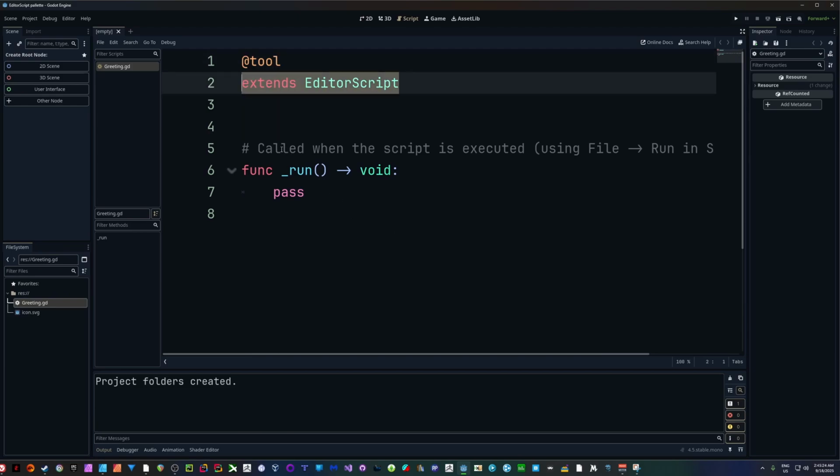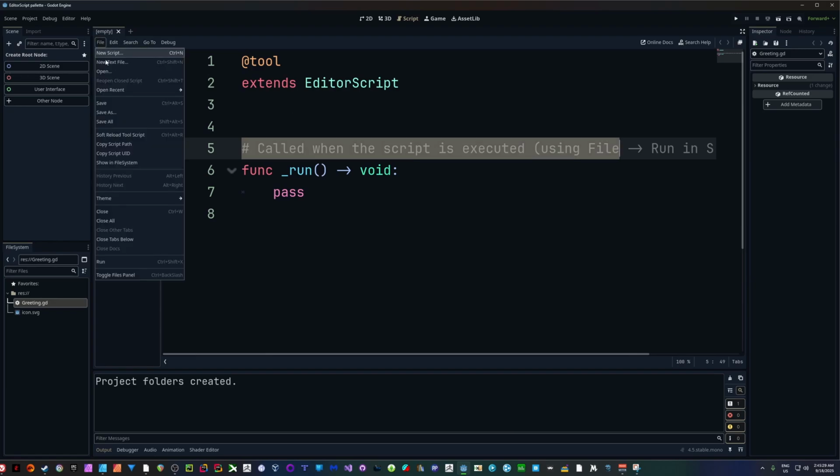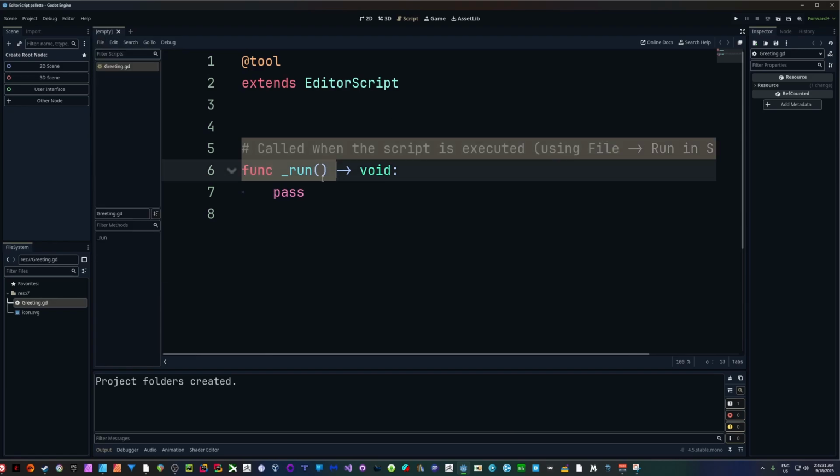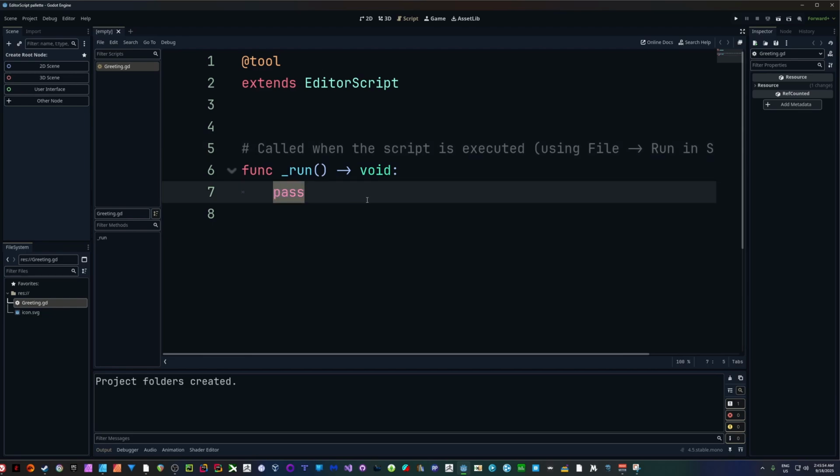We extend editor script, and this lets us know that when we come up to the top, we go file, run, whatever's inside of this function is what's going to execute. Now, going up there, file, run, you could do that, but that would involve having the script open, finding it in your files, locating it, opening it, bring it into here, and then run it. But we're not going to do that.